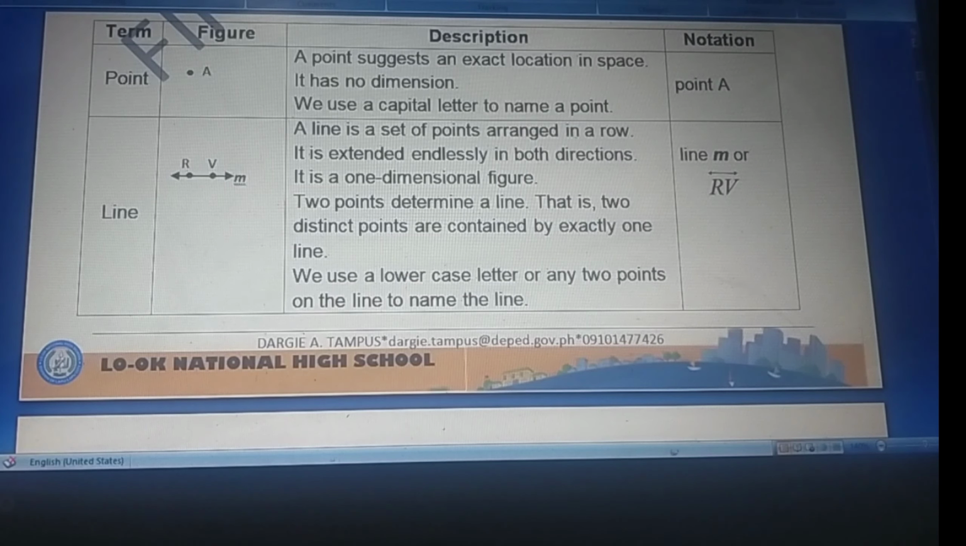Next, we have line. A line is a set of points arranged in a row. It is extended endlessly in both directions. If you notice, the line here has 2-headed arrows. It is a one-dimensional figure and 2 points determine a line. That is, 2 distinct points are contained by exactly one line. We may use a lowercase letter or any 2 points on the line to name the line. For example, this line, we can name as line M or line RV or line VR.